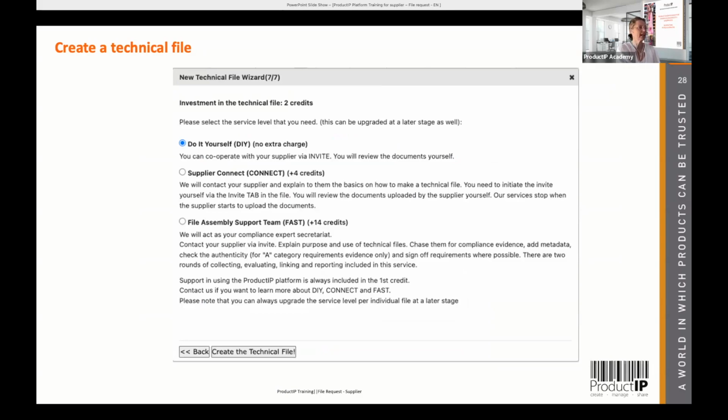The last question in the Q&A, in the wizard, is how you want to create your technical file. Probably you want to do it yourself, but if you have no time or no knowledge whatsoever, Product IP can also help you, and you can choose for fast. Then Product IP will be your secretary for the moment for creating this technical file, but you can read all the information here and decide. And then you click on create a technical file. And as you can see, a technical file costs 2 credits.